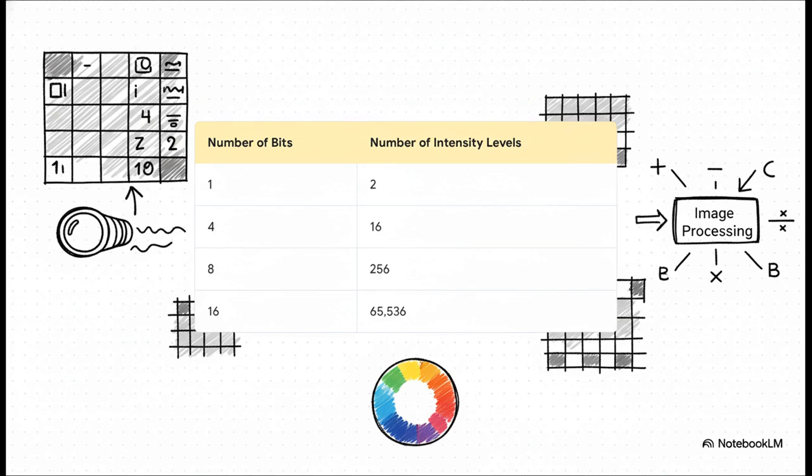Adding more bits has an absolutely explosive effect. A 1-bit image can only be pure black or pure white. That's it. But an 8-bit image, which is the standard for most photos you see, gives you 256 distinct levels of intensity. But then jump to a 16-bit image, whoa, now you have over 65,000 levels. That is a massive leap in tonal information.